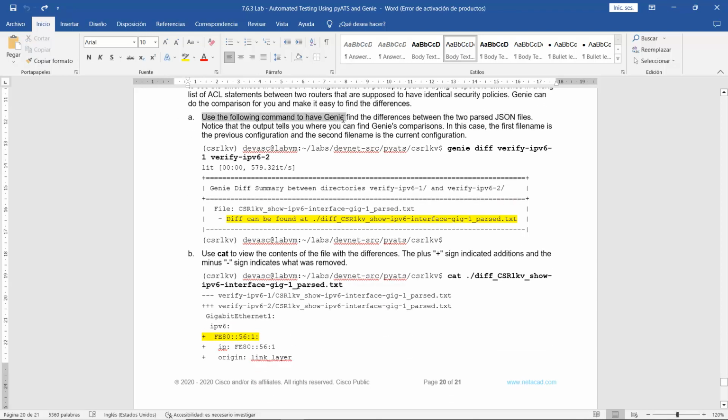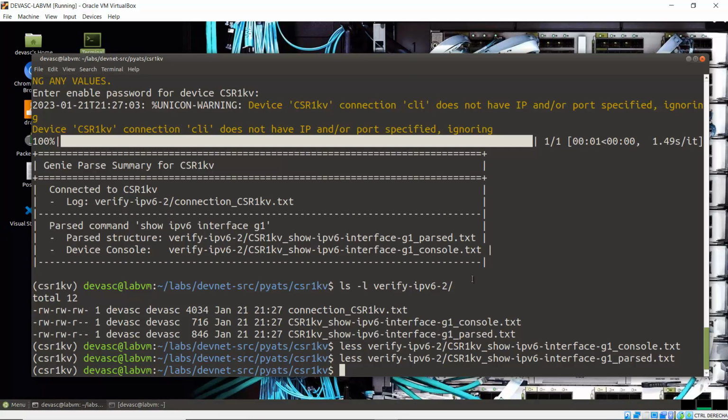Use the following command to have Genie find the differences between the two parsed JSON files. Notice that the output tells you where you can find Genie's comparisons. In this case, the first file name is the previous configuration, and the second file name is the current configuration. Okay, use Genie diff, for difference. The first subdirectory verify IPv6 1 and the new verify IPv6 2. Okay, it's very easy.